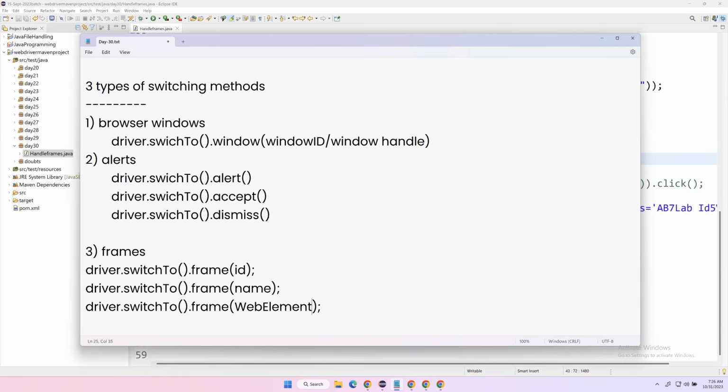So these are three types of switch commands. We can switch between the browser windows, we can switch between the alerts, we can switch between the frames. Just remember these very important concepts.